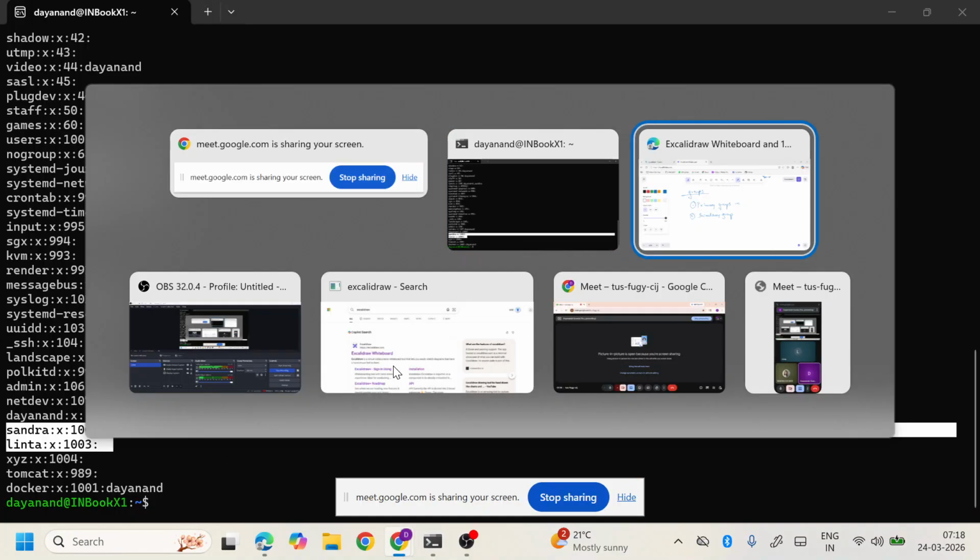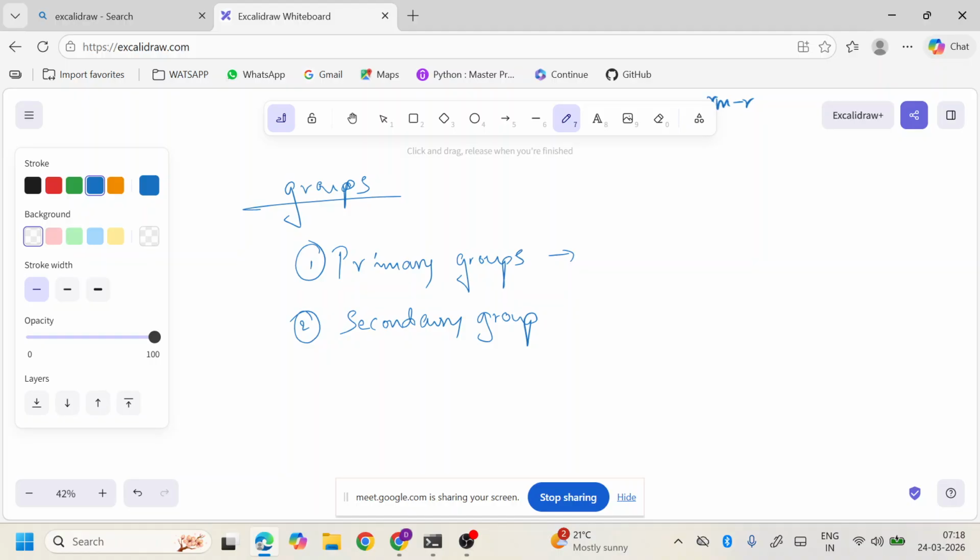That means when we create users, groups with the same name will be created. These are called primary groups. For example, we have Sandra, we have Linta. When we create the user with the same name, a group will be created. That's called the primary group. That will be owned by the same owner. I mean, the Linta group is owned by Linta and the Sandra group is owned by Sandra.